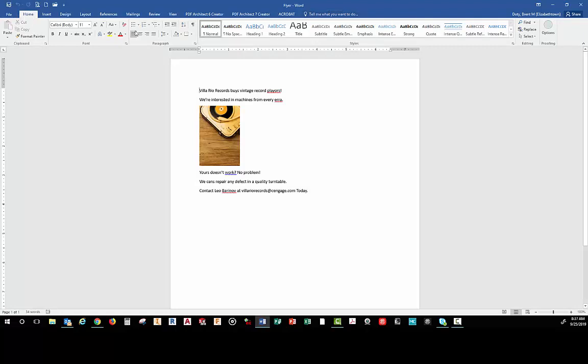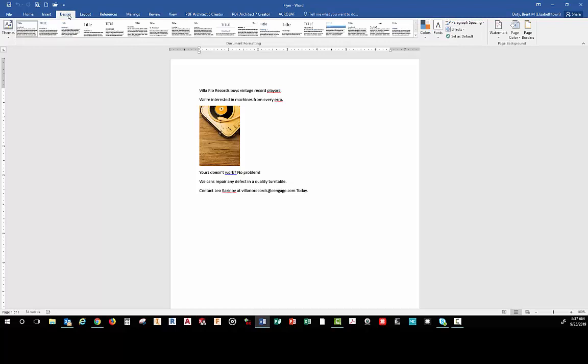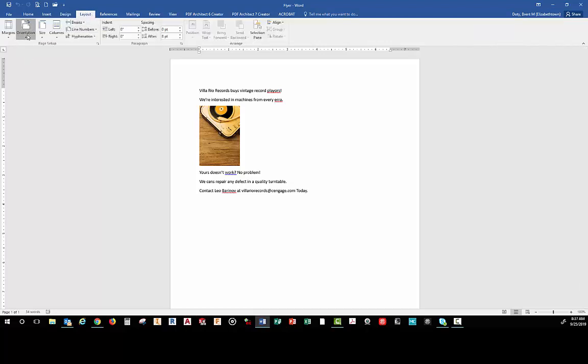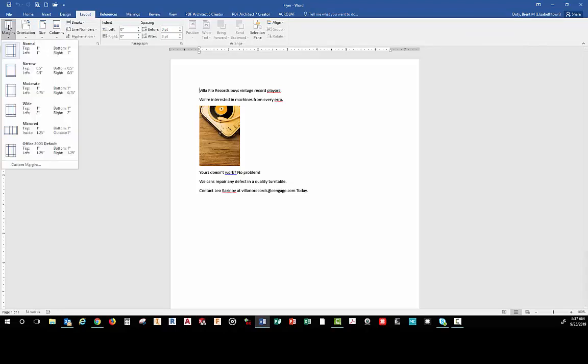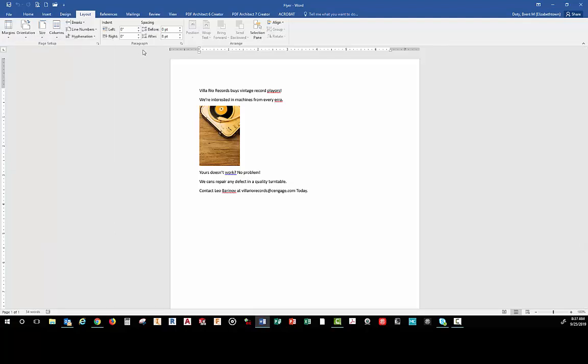Home, like I said, has all this information dealing with your fonts and text and paragraph settings. You've got Insert, which we'll go over later on. Design, which has your themes. Layout, where you can change your orientation, like if you want landscape or portrait. You can change your margins, change the size of your paper even, set up columns. Then you've got your paragraph spacing here, which is a little more in depth.